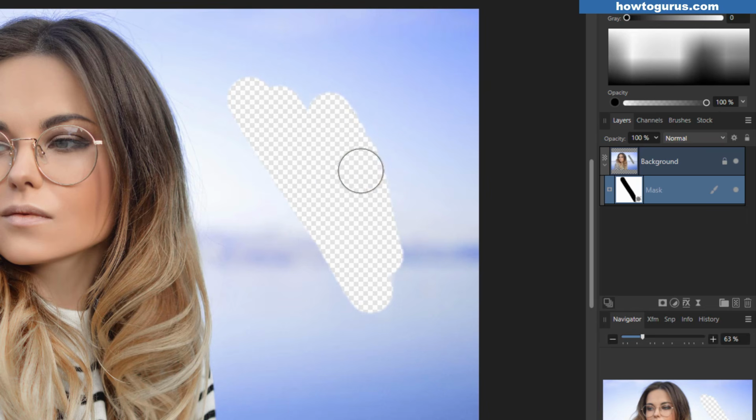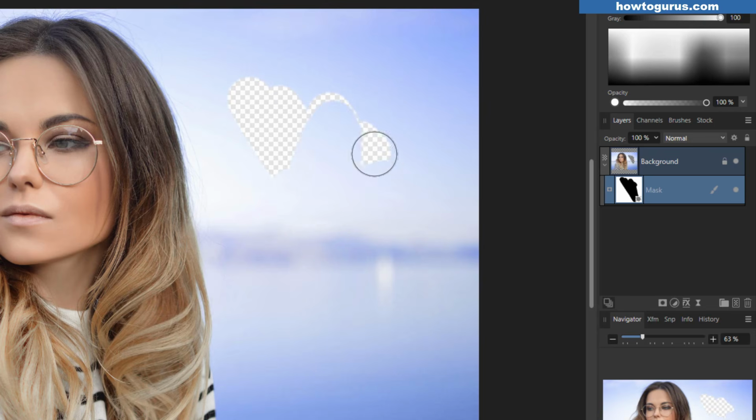And that means that I can come in here and change this. If I wanted to bring this back in again, I'll just change my color to white. I'll reverse that. It's now white. And I can then paint that back in again. So I'm not permanently damaging or deleting any pixels in here. I'm just hiding them by using the layer mask.